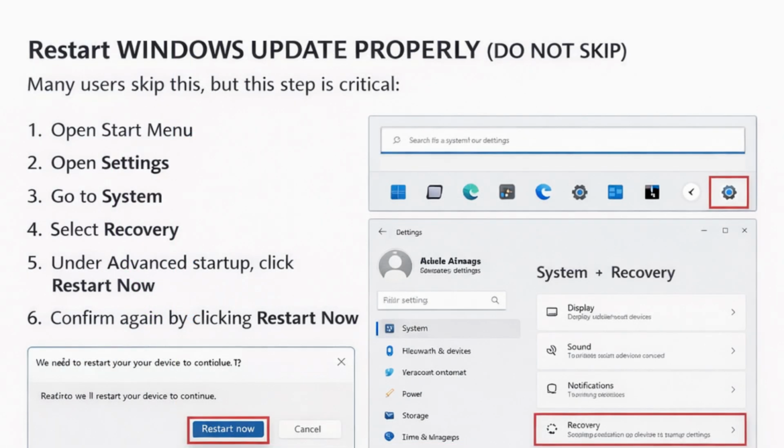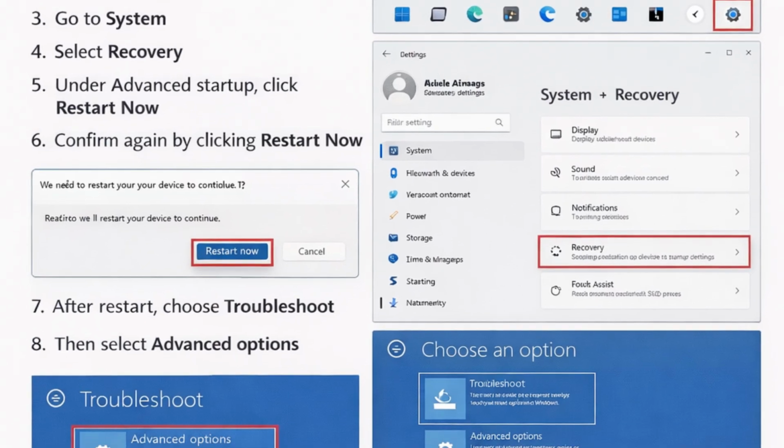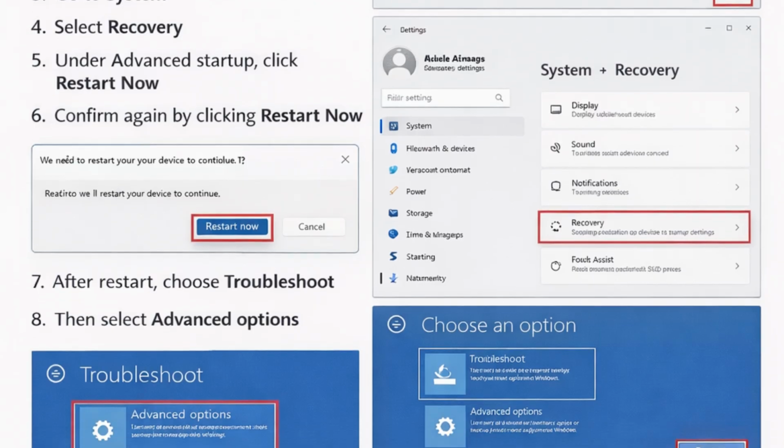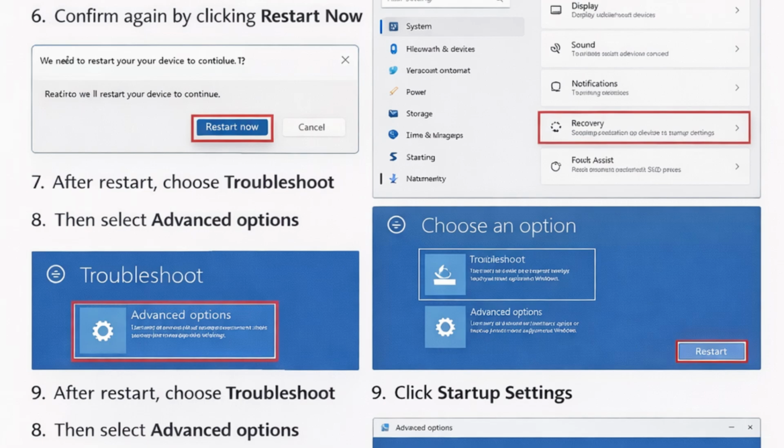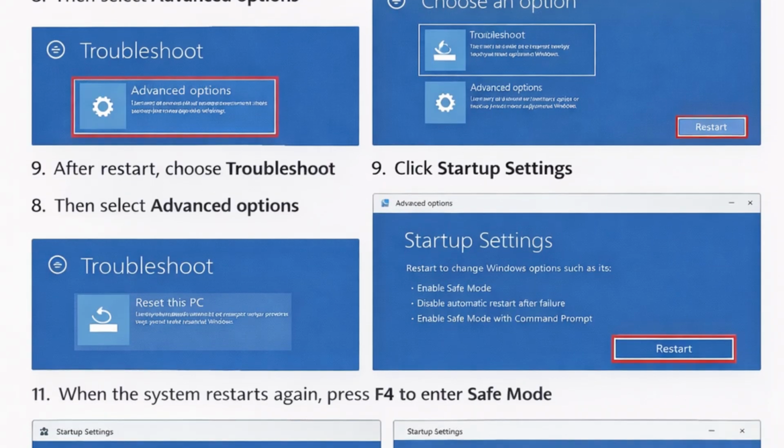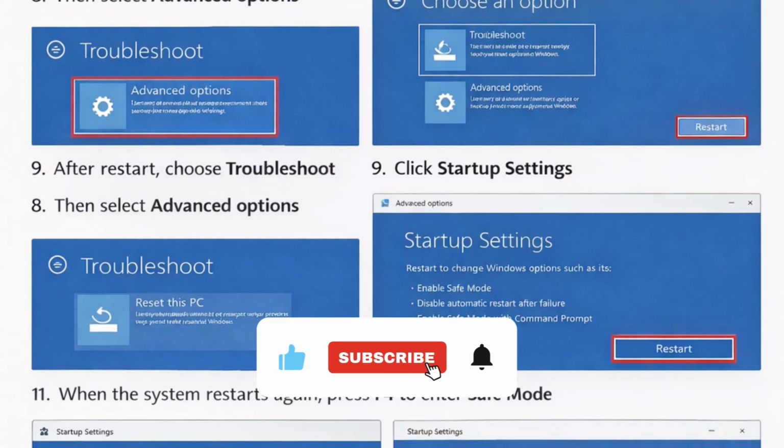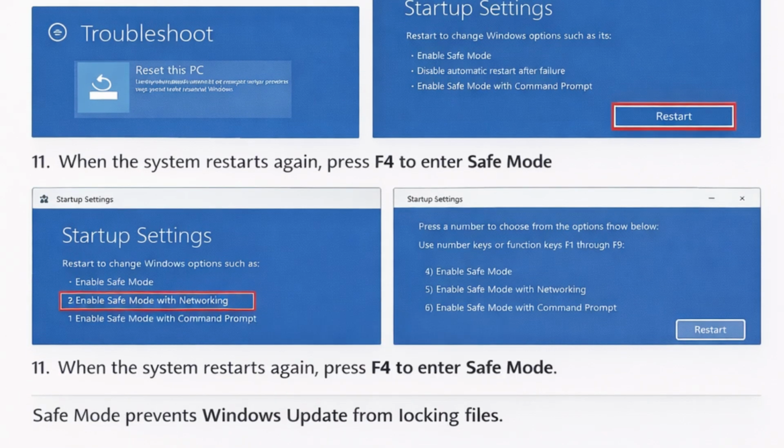10. Restart Windows Update properly. Do not skip this. Many users skip it, but this step is critical. Open the Start menu. Open Settings. Go to System. Select Recovery. Under Advanced Startup, click Restart Now. Confirm again by clicking Restart Now. After restart, choose Troubleshoot. Then select Advanced Options. Click Startup Settings. Press Restart. When the system restarts again, press F4 to enter Safe Mode. Safe Mode prevents Windows Update from locking files.